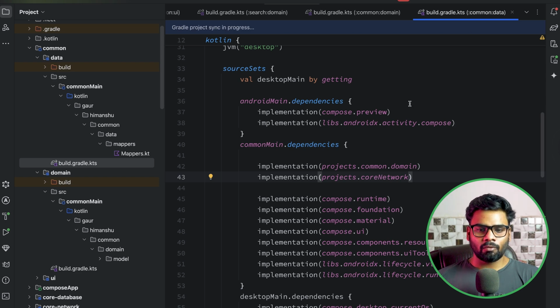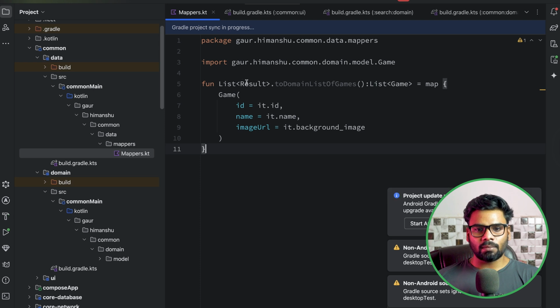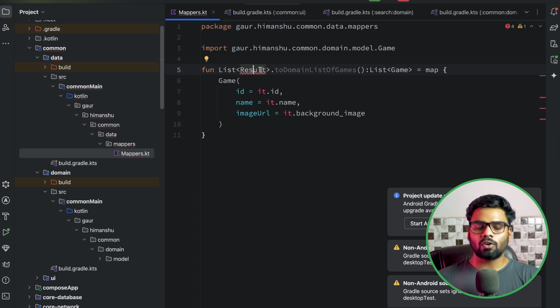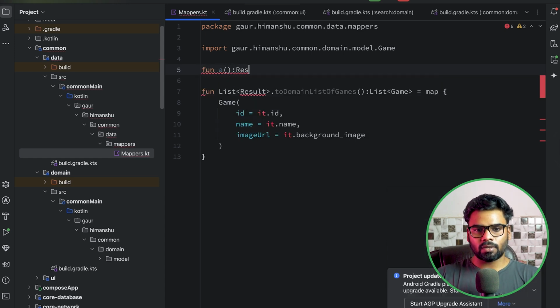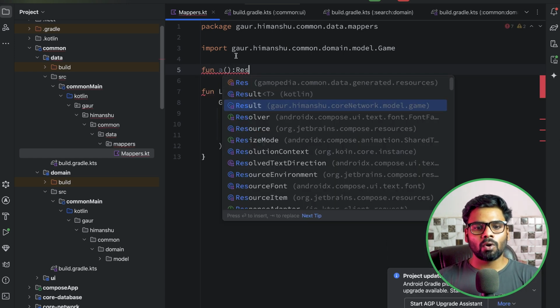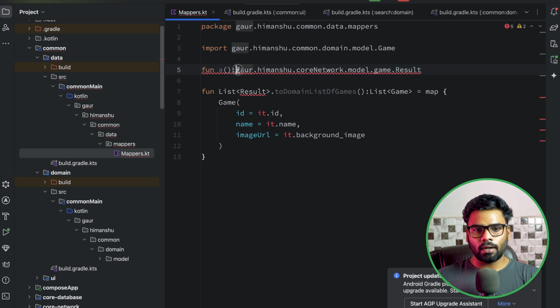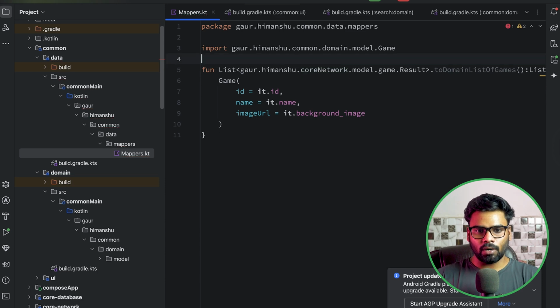This is a major problem when you are working with multi-module projects. You have to take care of everything, otherwise it will eventually break in the future. Okay, go back to the mapper, and this time it is available. Actually, I think it is not available, so we have to import it. For that I'm going to create a function, and this time I'm using the return type. As you can see, now our Result is available, and the location of this Result is com.gaurhimanshu.core.network.model.game. So just import it, copy this package, paste it in here, and now it will work. Alright, so that's it for the mappers.